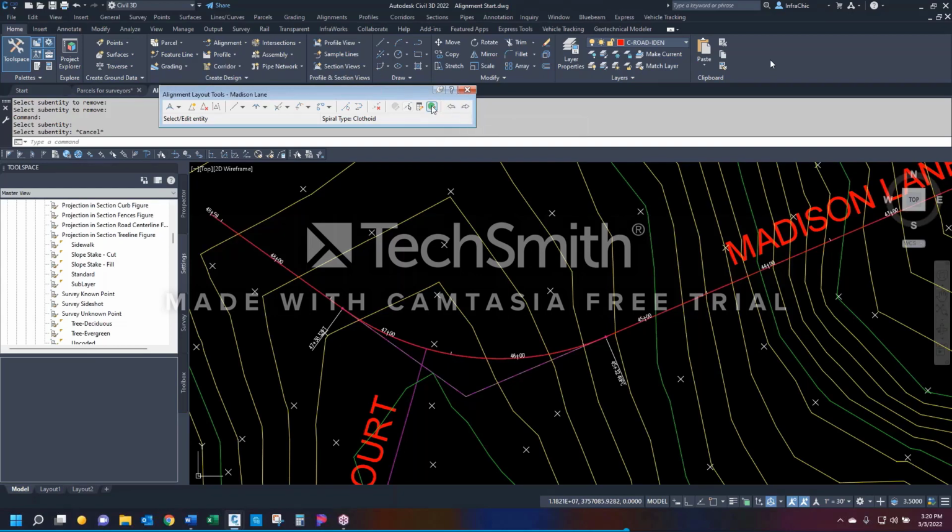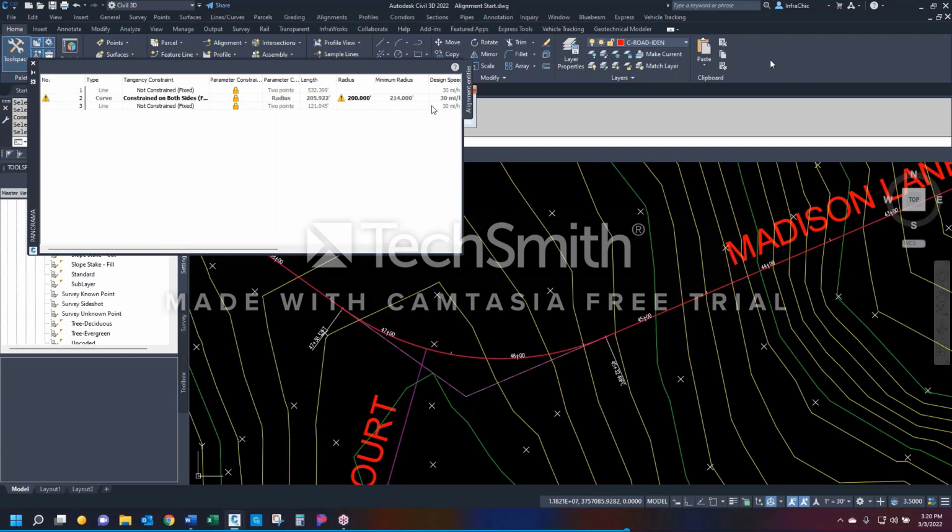These are undo and redo buttons, but the green button, this brings up your parameter editor. Each piece is a subentity. So line subentity, a curve subentity, and a line subentity, okay? So they are constrained or not constrained. If it's a curve, it should be constrained on both sides unless it didn't join up with the lines. And it tells me it's a radius.